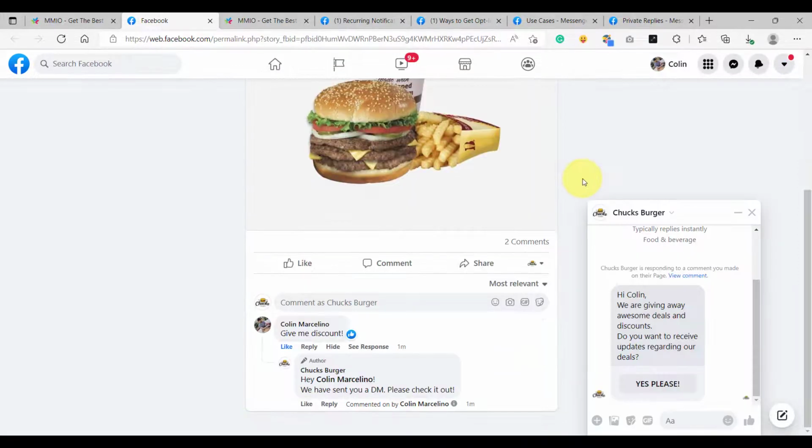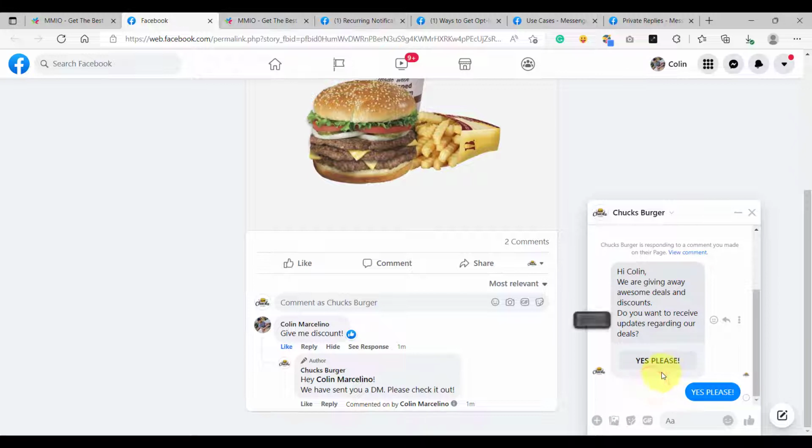All right, after refreshing the browser, we finally received the public comment reply to our comment, which is this one, and we received the DM. This is the message that we received, and as you may remember, this is the one that we configured as the first message of our flow. Now let's click the Yes Me Please button, and once we do this, we trigger the 24-hour window.